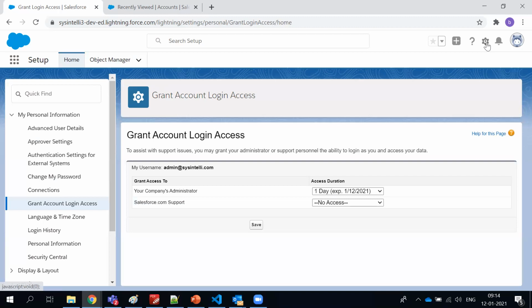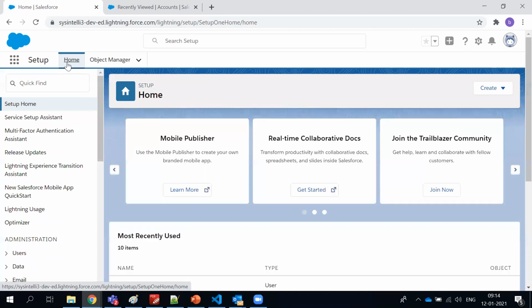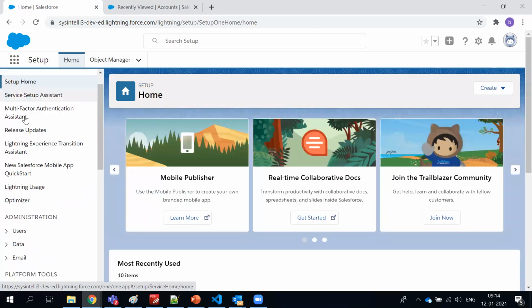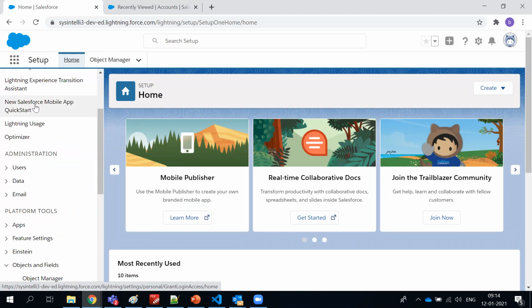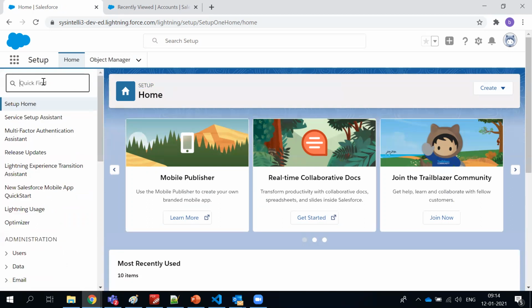To get here, you need to come and click on setup. This is the setup screen. Two things here: one is home. If you click it, you see all the configurations. When you click on object manager, you see all the table related stuff, standard objects and custom objects. So home is the general configuration around the things we have. I click on home, and I just type company information.